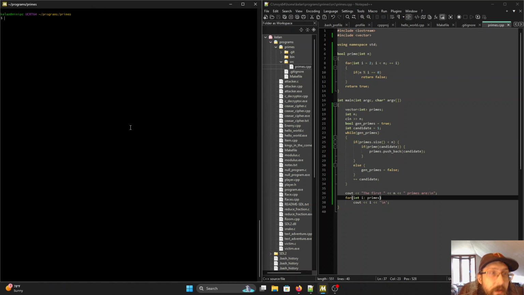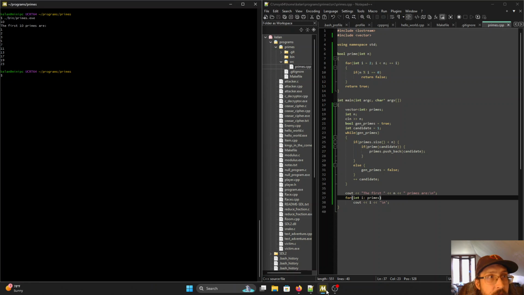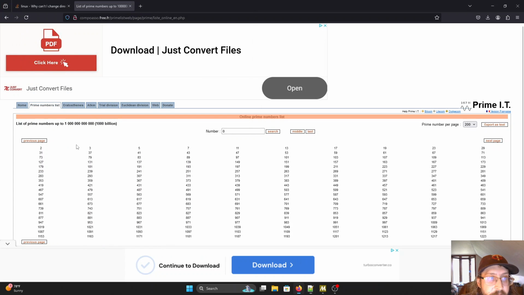So let's run the program. It's waiting for input. Let's print out the first 10 prime numbers. The first 10 primes are 1, 2, 3, 5, 7, 11, 13, 17, 19, and 23. And I went online just to confirm that this is correct. So my program printed 2, 3, 5, 7, 11, 13, 17, 19, 23.